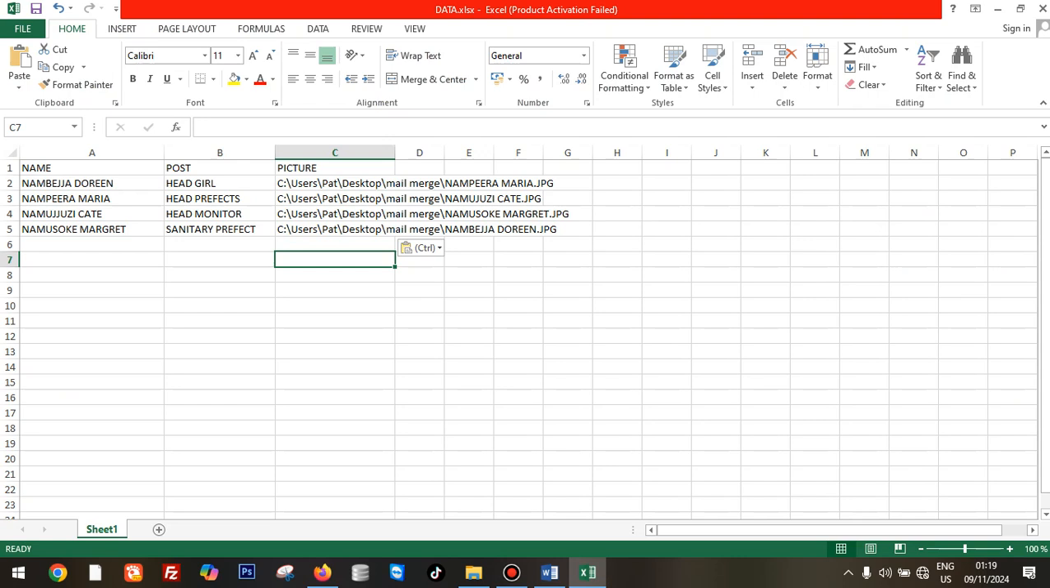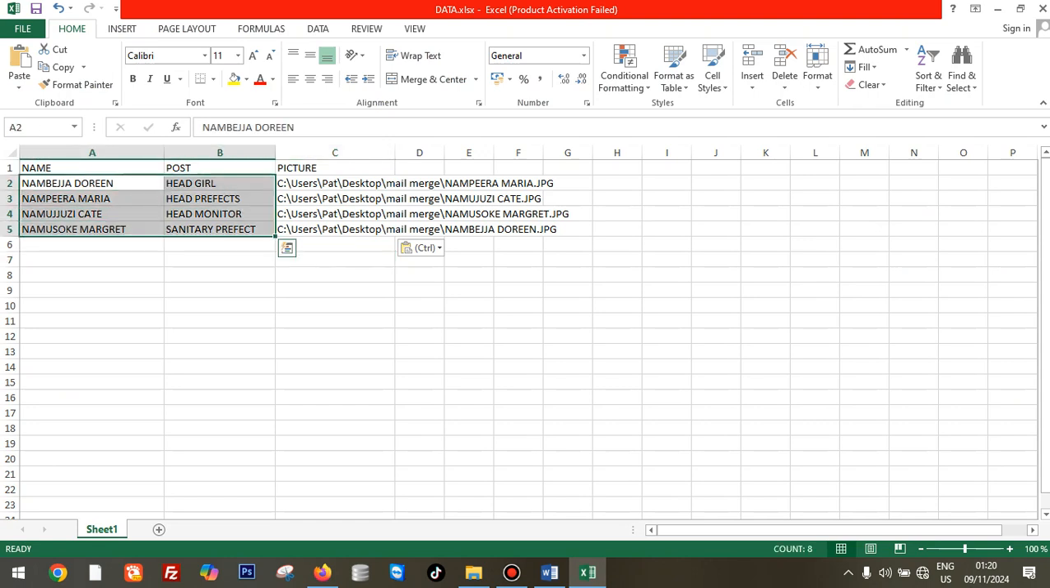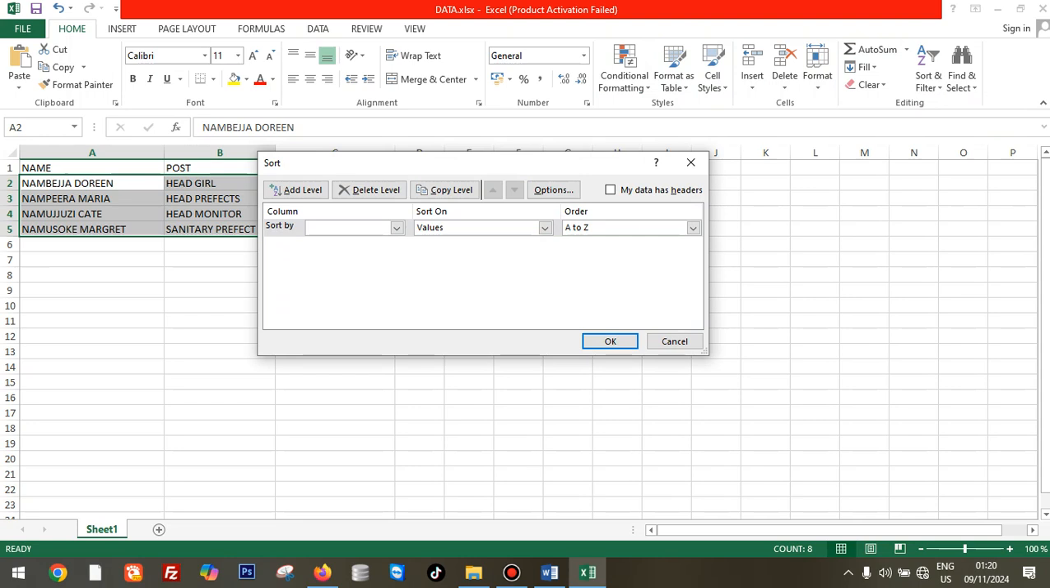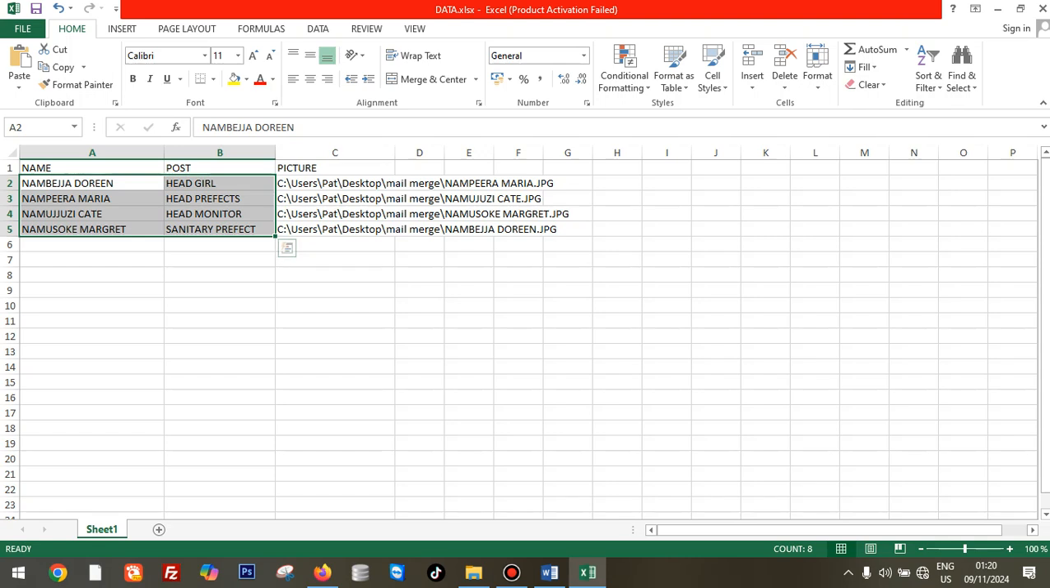Now if we check, Nambeja Dorin has taken Nampera Maria's image. Nampera Maria has taken Namjuzi's. So how do we arrange them so that they can match? What we are going to do, we are going to highlight the names. We come to Sort and Filter, then we use Custom Sort, and we sort by column A. So we want to sort the names A to Z, and now they are in order.